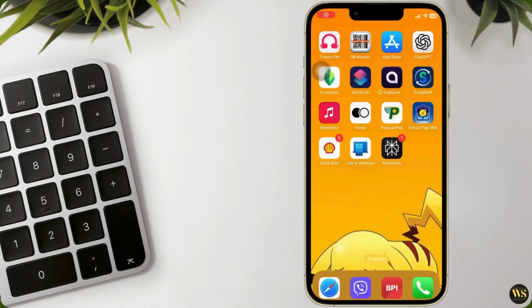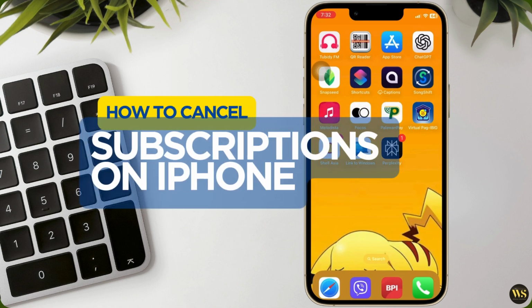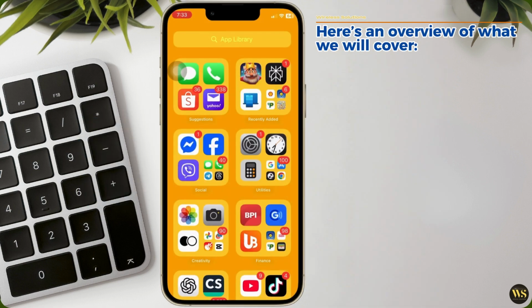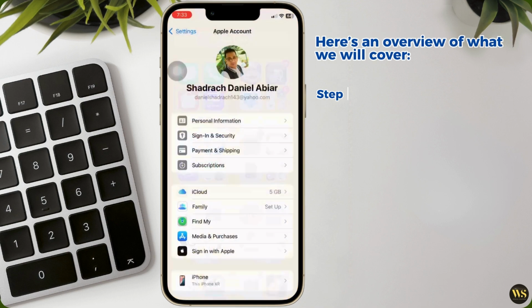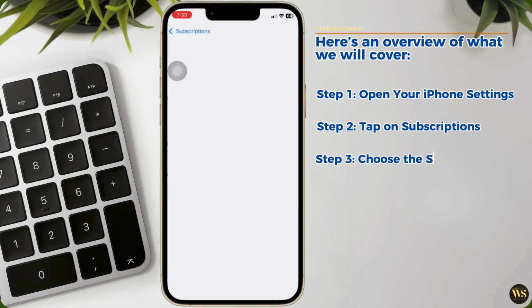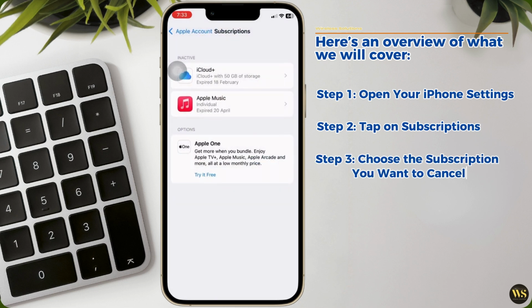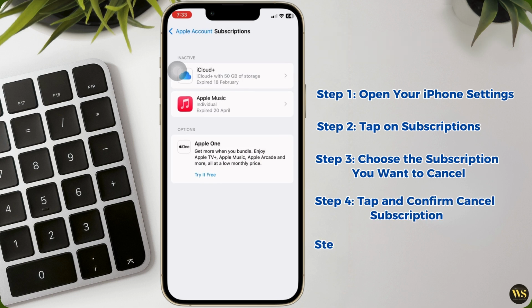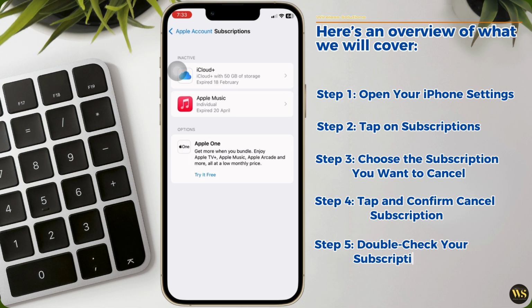In this video, I am going to walk you through exactly how to cancel a subscription on your iPhone the right way so you don't get charged for something you don't use. Here's an overview of what we will cover. Step 1. Open your iPhone settings. Step 2. Tap on Subscriptions. Step 3. Choose the subscription you want to cancel. Step 4. Tap and confirm cancel subscription. Step 5. Double check your subscriptions. Alright, let us get started.